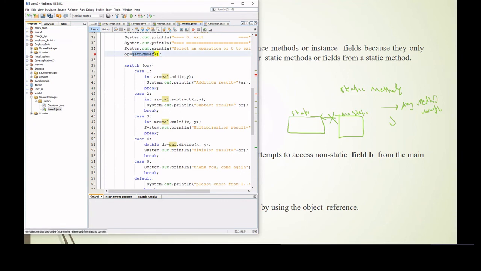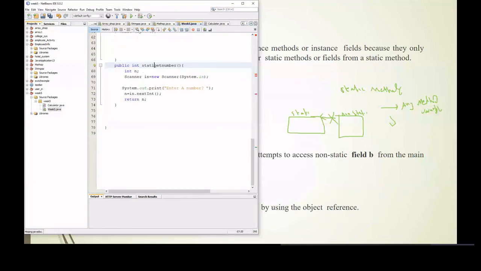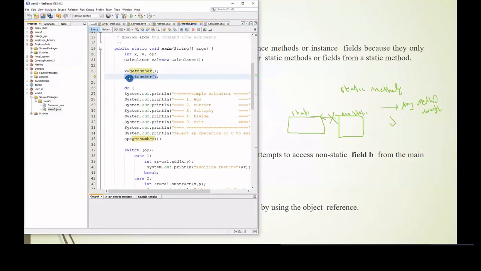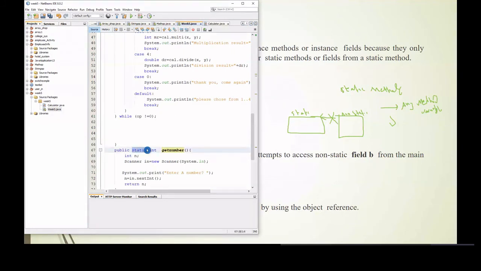Because the main method is static, and in order to access anything, everything needs to be static. Static has to be on this side. So if you put static, that should be fine, no error. This is why: because the main method is static, and in order to access any method, the method has to be a static method. This is why we put static here in front of this one.